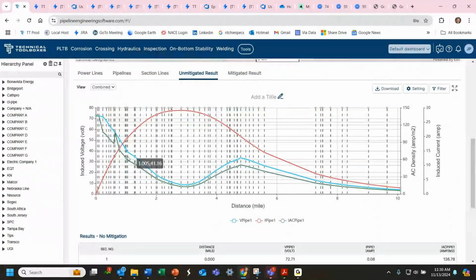Okay? The blue line is your induced voltage, the green line is your current density, and there's your induced current up here. And here's your scaling over here: AC current density, induced current. The red is induced current. Pretty cool.